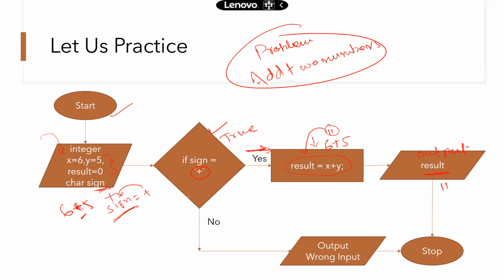But if this condition is not true, and it is false, then instead of getting an input as a plus sign, we get, for example, a minus sign, or maybe a multiplication, or a division, or any other letter. Then this condition would become false. Once this condition is false, this activity will go towards a no, and this will output the wrong input, and the program will simply halt and go towards the stop.